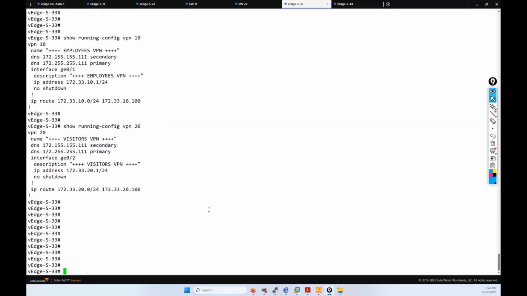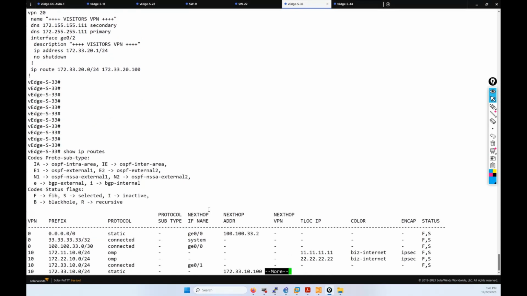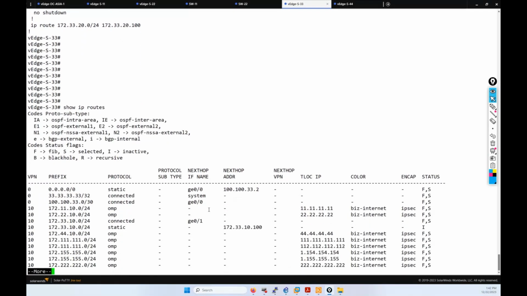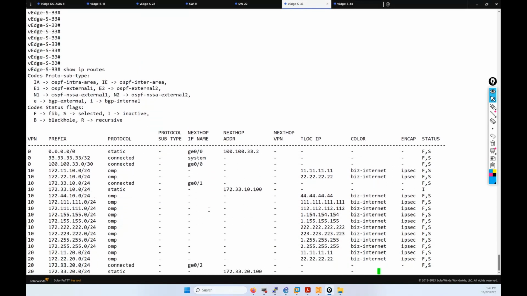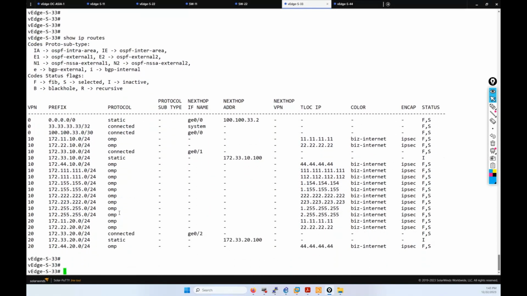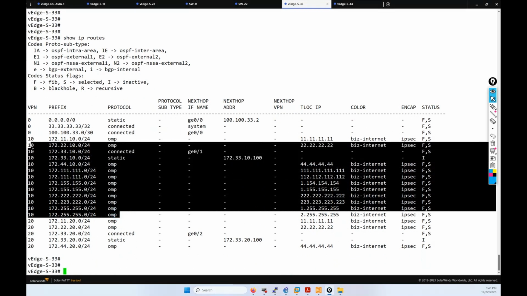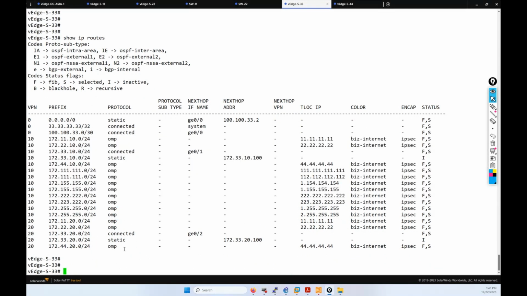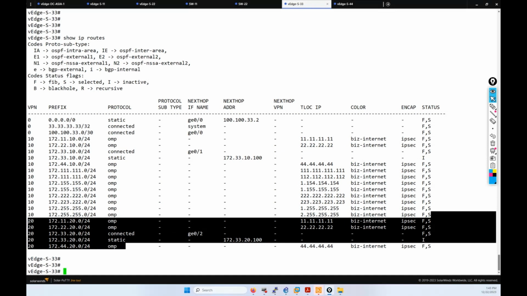Now let's check the routing table again. Show IP routes. We can see that we have a bunch of routes. Okay, we have a bunch of routes for VPN 10 and a couple of routes for VPN 20.